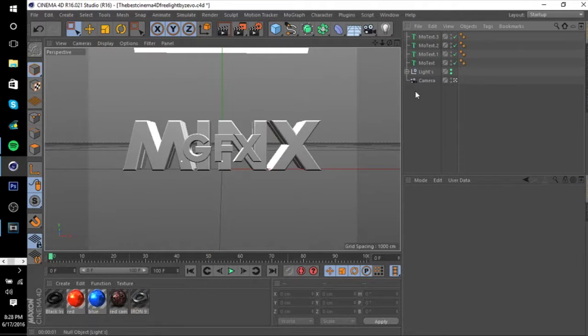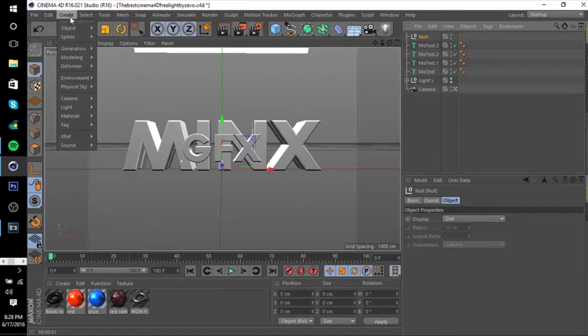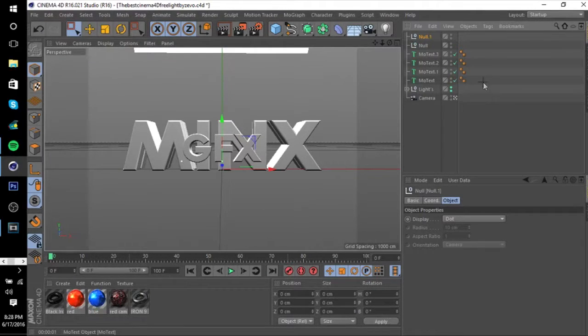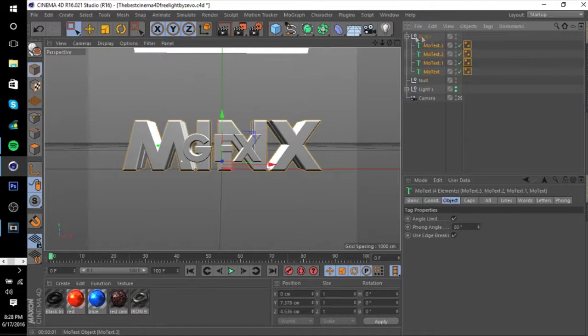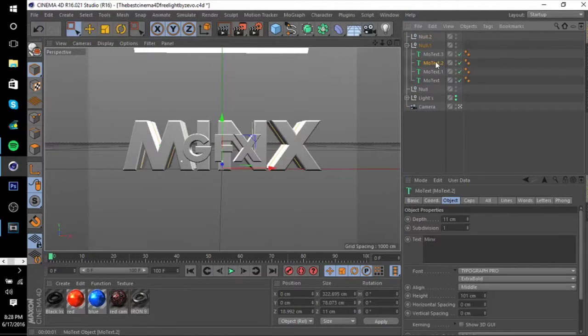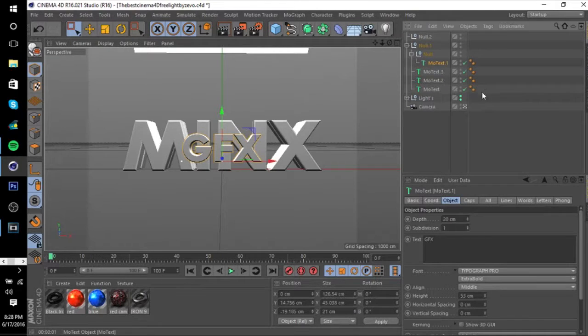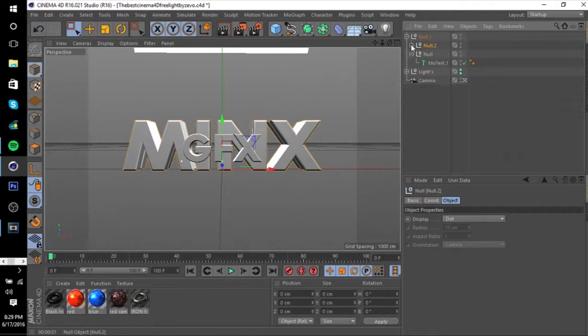Alright, so first I'm probably gonna group the text. It's been a while since I've actually done stuff like this. I need two groups. So one group for all of them to be in. I actually need one more group actually. Alright, so now which one are these? I know Motext 1 is GFX, so we're gonna put that in there. Then we're gonna put the other three in here.